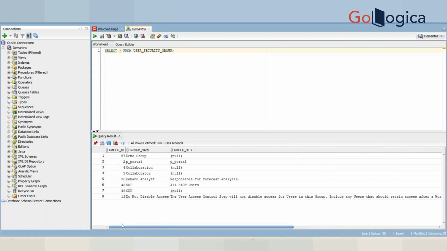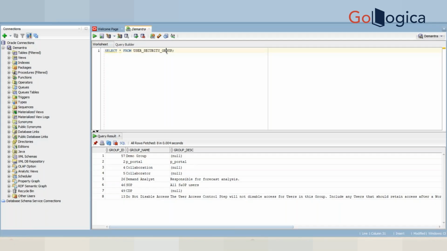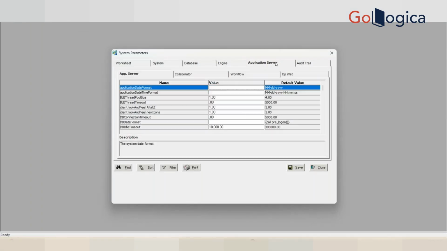Generally, when you create a user, you assign the user to a specific group. Then you go to the user security group and find the application ID of the user group which you have created. In my case, this is my application ID. Take this application ID, go to the system parameters, go to application server, go to workflows.